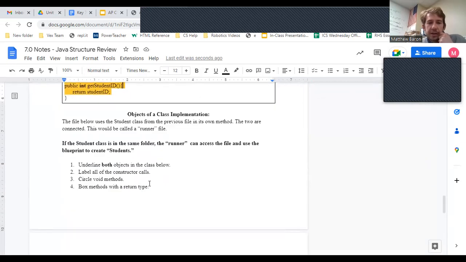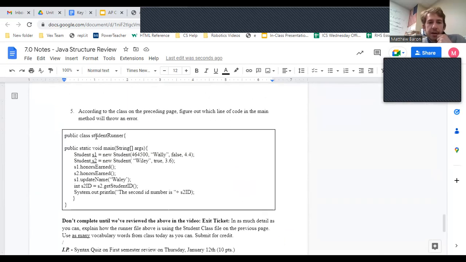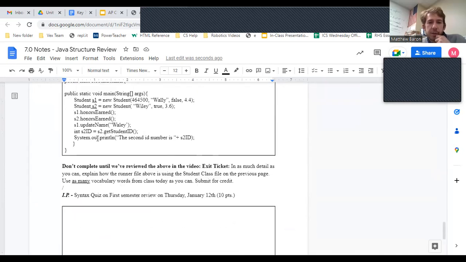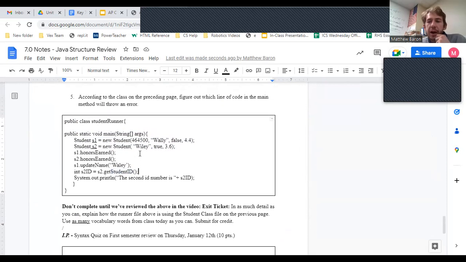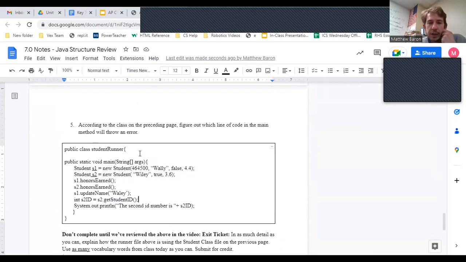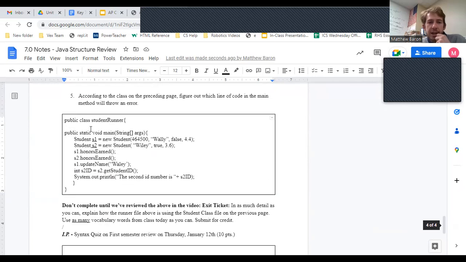The reason for that is because when a class blueprint is created, objects of the class are made in a different file. Take a look down here on page number 4, and you will see what's called the student runner. We've been working with runner classes all year. This is where students are actually created, and we call their methods, we update their names, we get their student ID. Notice how I'm using an object on a method here. We'll remind ourselves how to use methods tomorrow on particular objects. But what I want you to understand is that when I make a blueprint like this class, then I use it in another file, which has a main method, which is what my student runner is doing here.